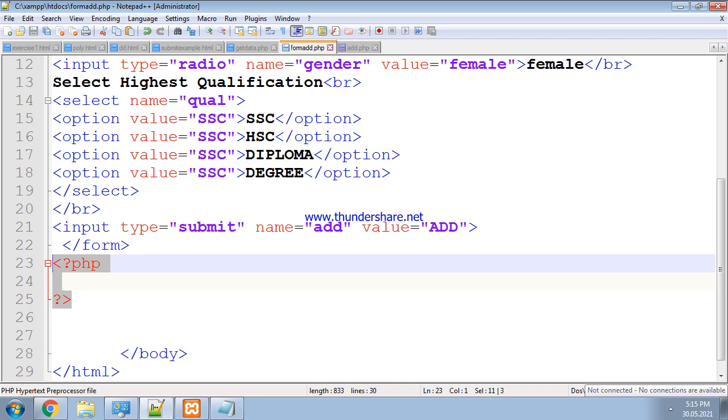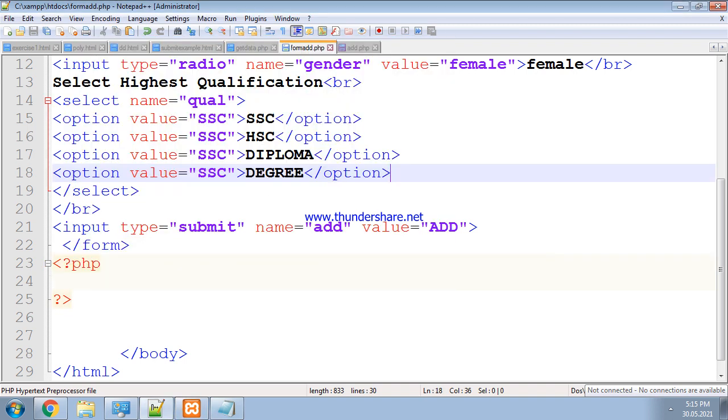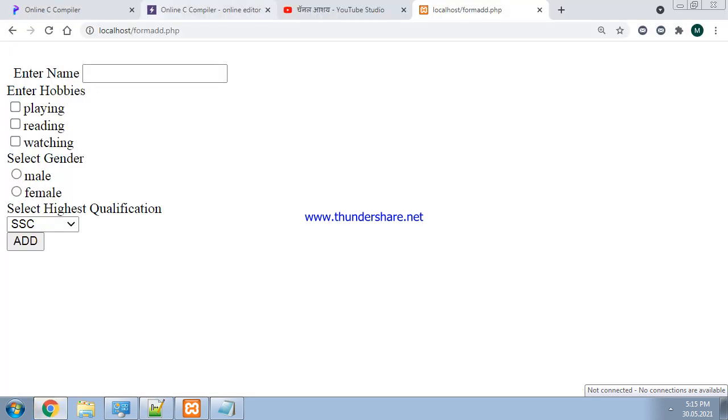Now we have to save this program inside the htdocs. If you see here at the title bar, you can see that the program is saved inside the htdocs. Now let us start the server. In the XAMPP control panel, start the server. Now let us run the program. Here we have already run the program. This program will look like this.